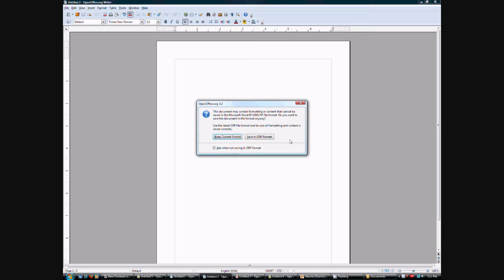It's going to pop up with this window asking you if you want to keep the current format or save in ODF format. The reason it asks this is if you have a really important document that has lots of different formatting in it, for example, tabs and tables and all kinds of things like that, if you save it in a different format in any program, there's a chance that it may not save exactly the way you want it to and it'll look different. If you save it in ODF format, you can open it back up and it will look exactly the way you had it when it was on your computer.